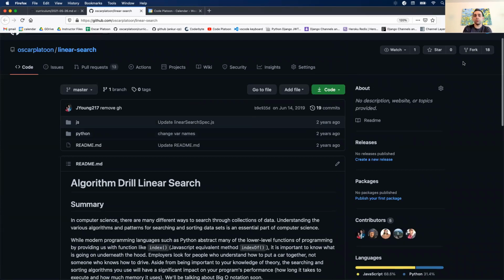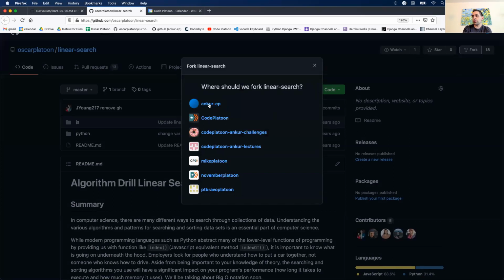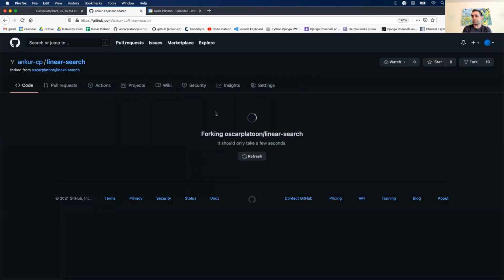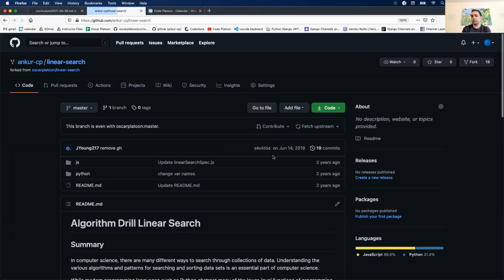So first thing I'm going to do, as always, I want to fork to my personal repository. I'm going to click fork, go to encore.r/cp. Takes a couple seconds. All right, there we go.